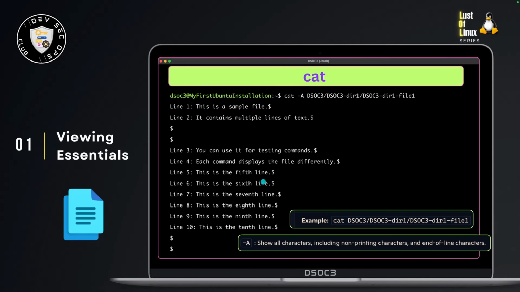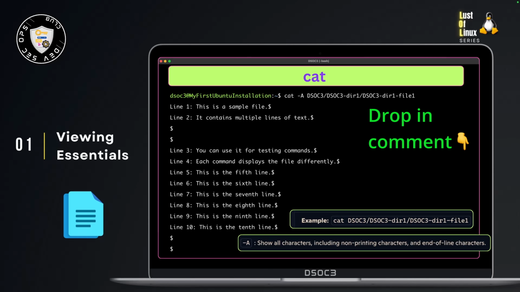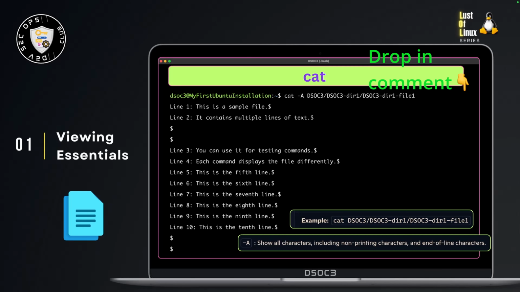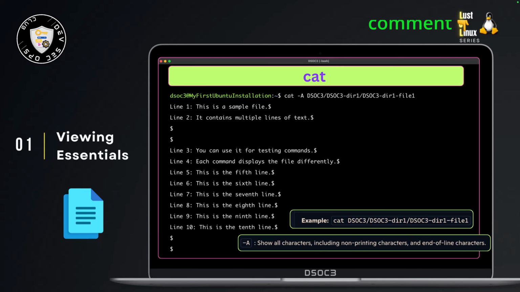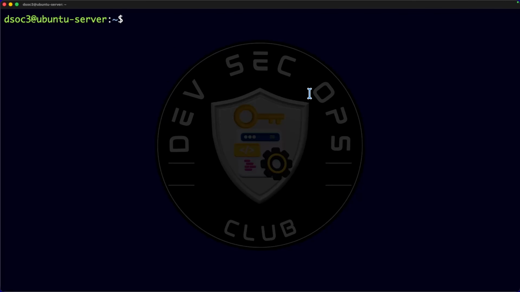Time to go ahead and see this in action, hands on. But before that, guys, do you have any question about the cat command, what the cat command does? For whatever I have explained, feel free to drop your question. All right, so let's go ahead and see the cat command in action.